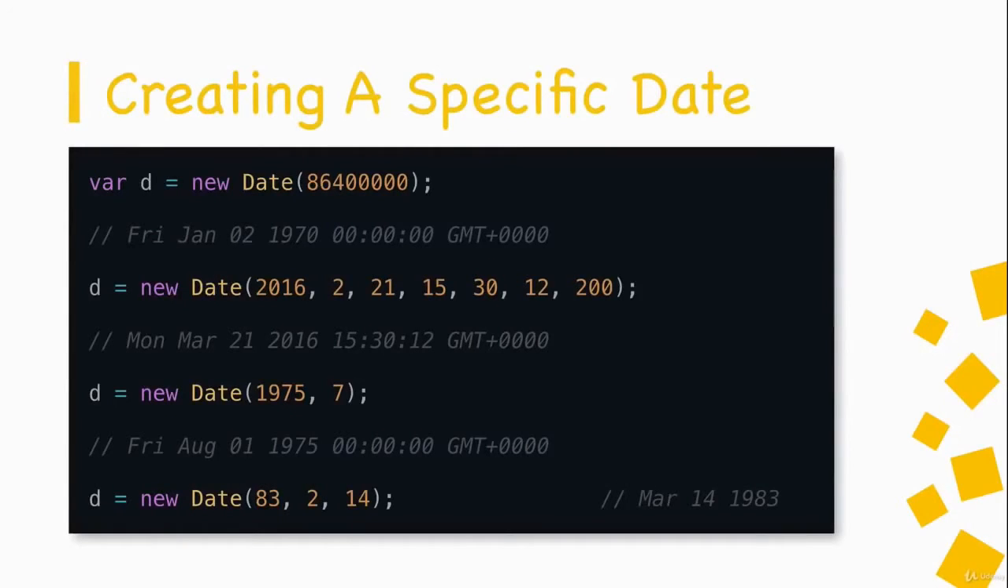Now when it comes to the year, you don't have to input the full year. You can input 1 or 2 digits, and in that case, it will be treated as a 19 and then those 2 digits. In this case, we have new Date 83, 2, 14, which is actually equivalent to March 14, 1983. So just by inputting 83, JavaScript treats 83 as 1983. So if you input just 1 or 2 digits instead of the 4-digit year, JavaScript will treat them as 20th century dates.